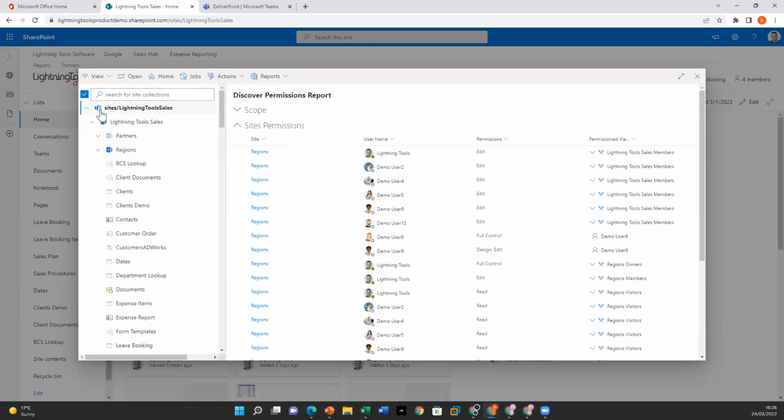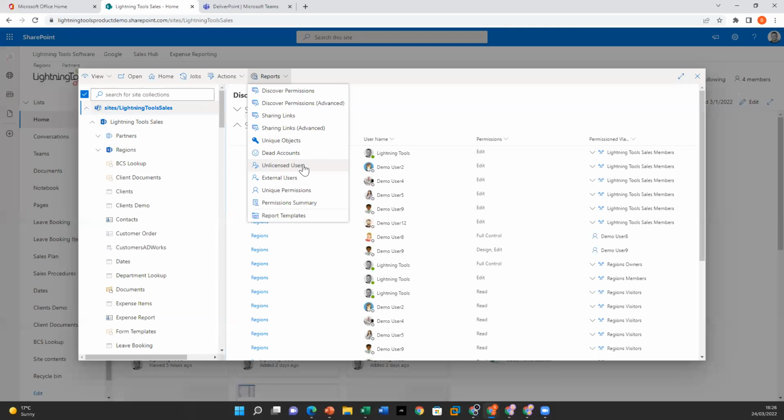There's further reports at site collection level as well. So you notice when we go into the reports menu with a site collection selected, we can see things like the unlicensed users and dead accounts and external users as well. And we've also got the permission summary that you can run at that level as well.